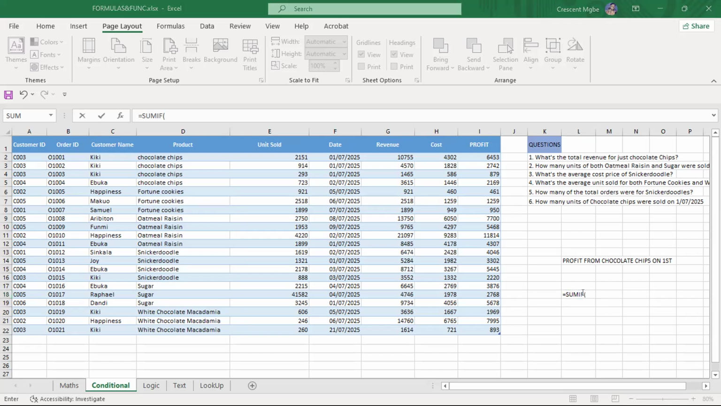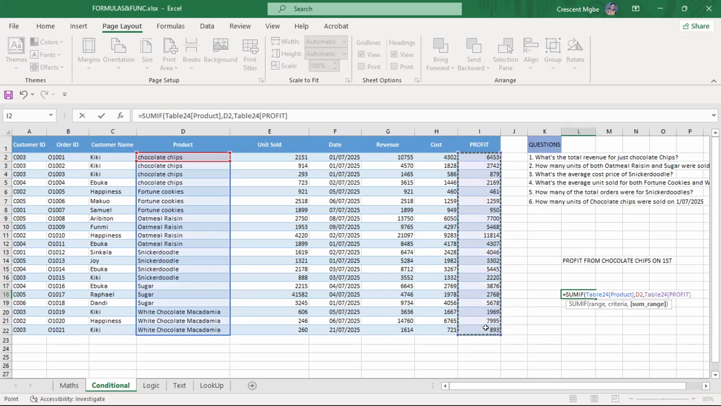And then when we open the bracket, the range is what we are looking for. So we are looking for profit from chocolate chip. So we take the chocolate chip, the product column. I should highlight the whole column? Yes, highlight everything. And then the comma. And then the criteria is chocolate chip, so just pick chocolate chip. And then the sum range is the profit column, so we'll highlight everything as well. And then we'll close the bracket and press enter.